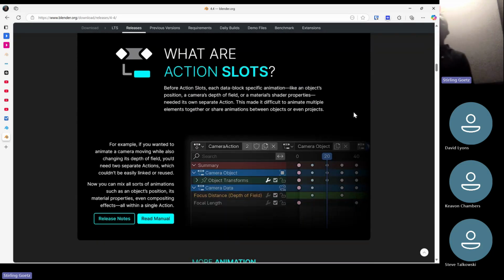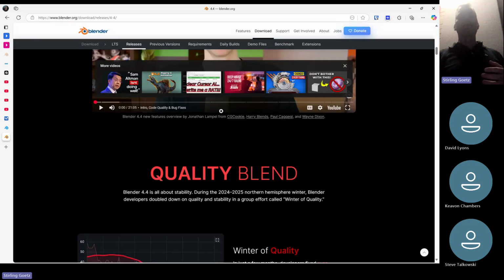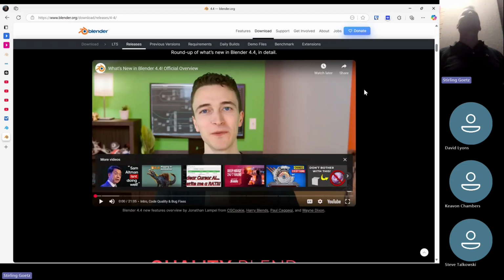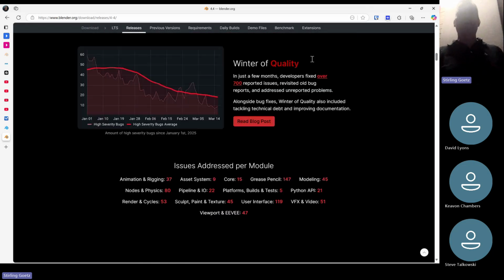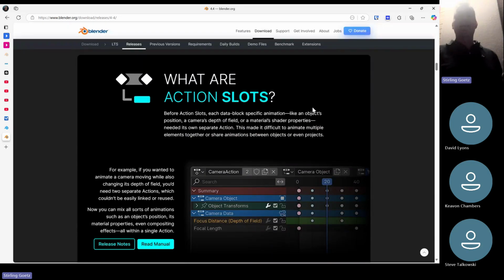There's a new style of animating. And by the way, there are some really fantastic overview videos that go with this, including one on the top of this page, but it's about 28 minutes, so we're not going to watch that together because we don't have the time. But animation has been improved, so there's this idea of action slots. If you're animating multiple objects in a scene at the same time, it's a lot more intuitive.